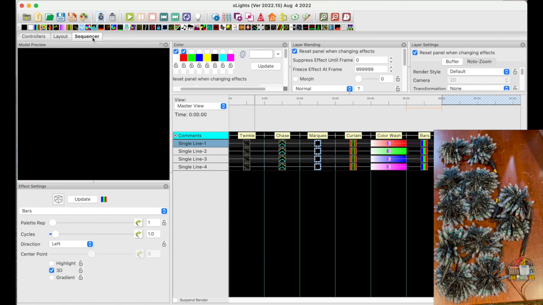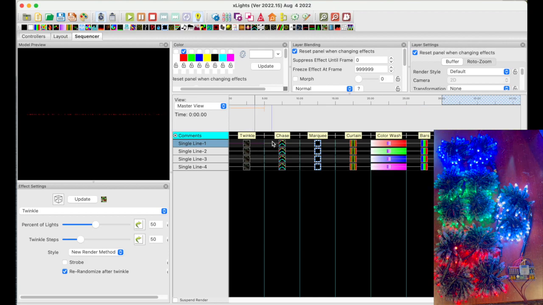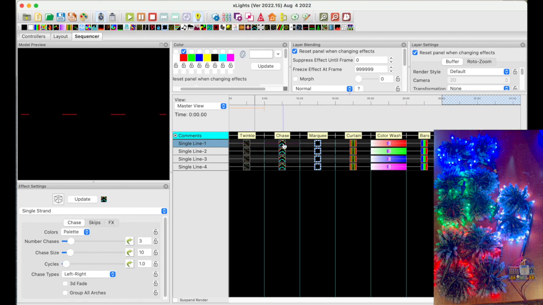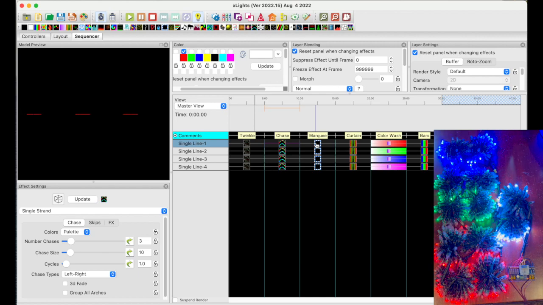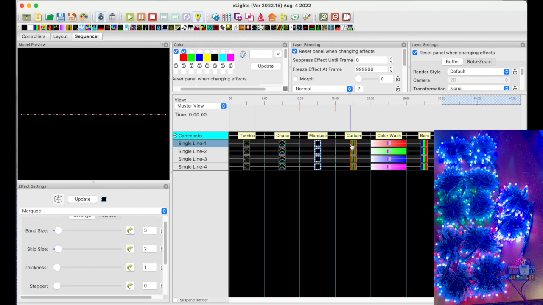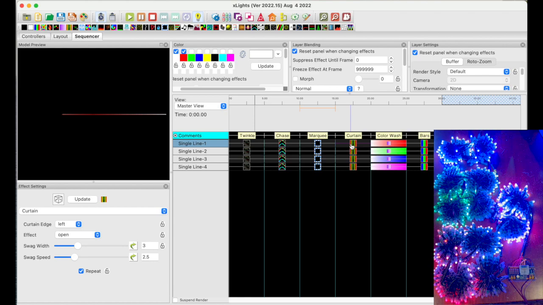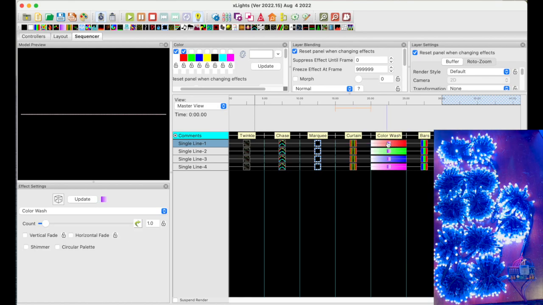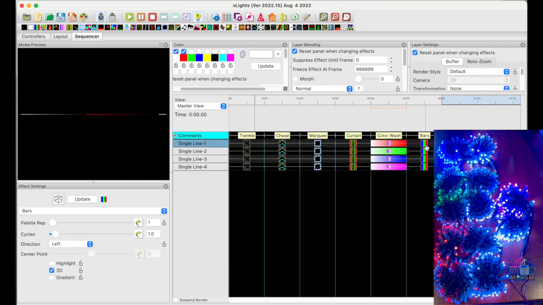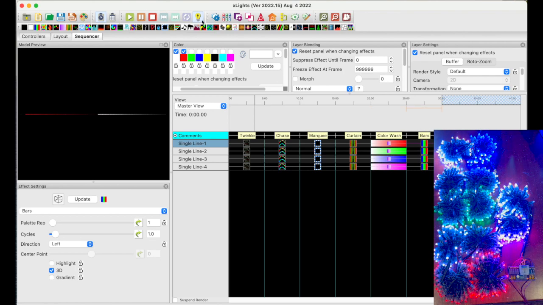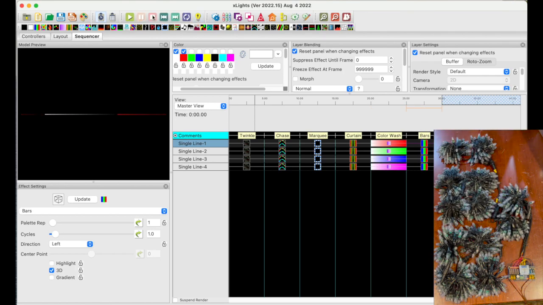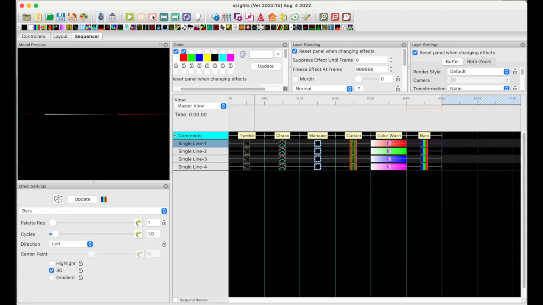Okay, video is started. Let me enable the output. Output is enabled. Let's see if it works. Click on the first effect, twinkle, and it seems like it's working. Next one is chase. This one is marquee. A curtain effect, a color wash, and the bars. Let me disable the output. Stop this. Stop my video.